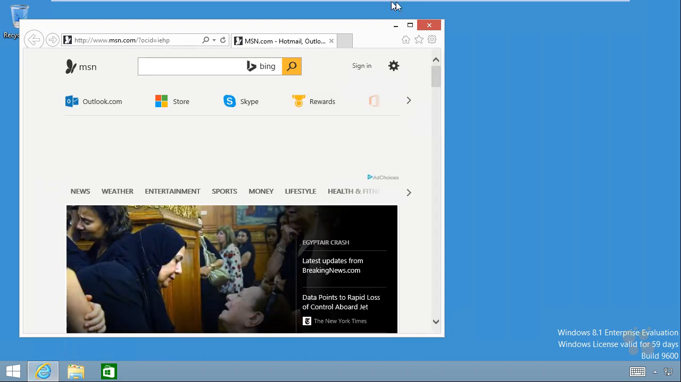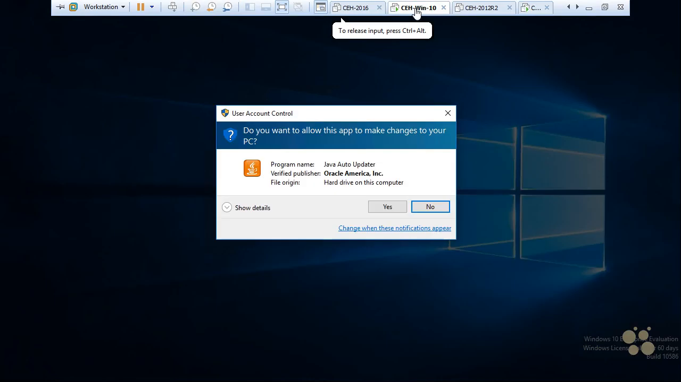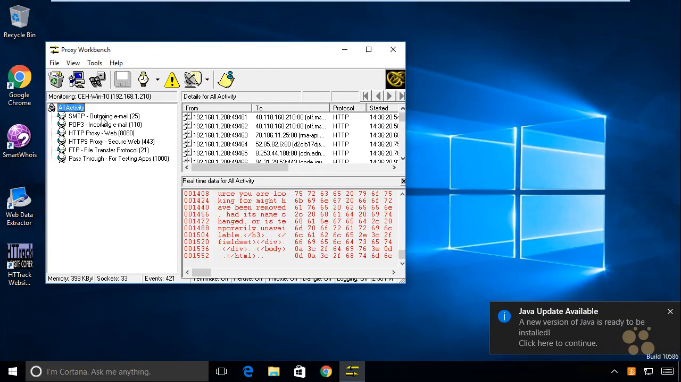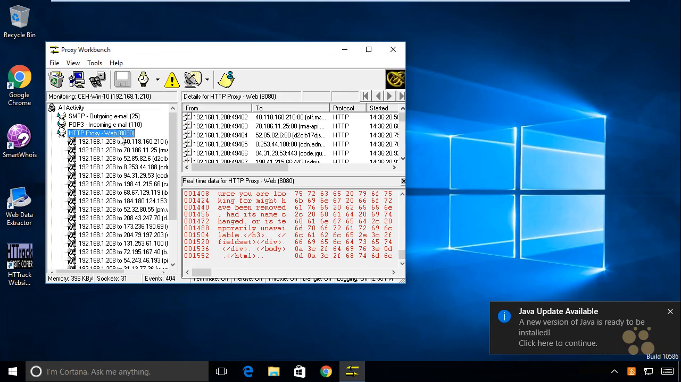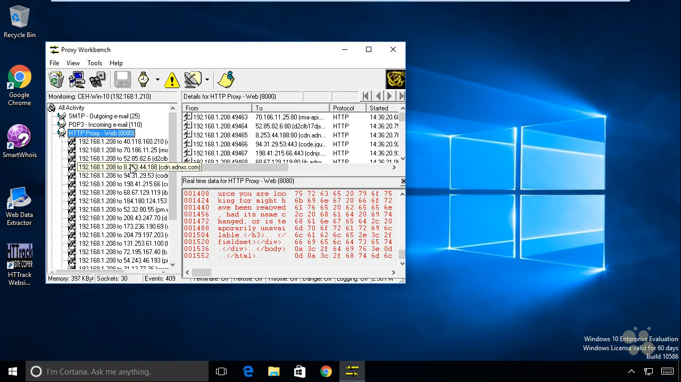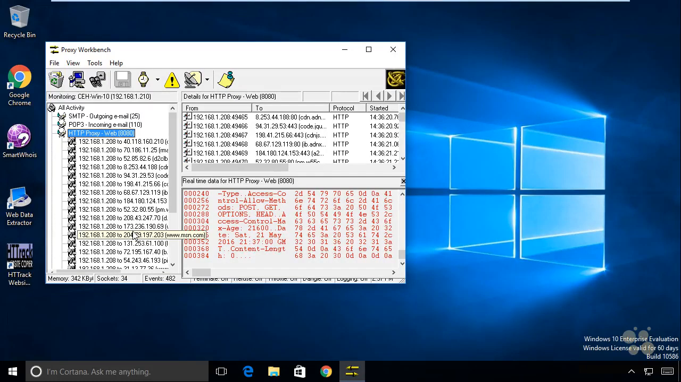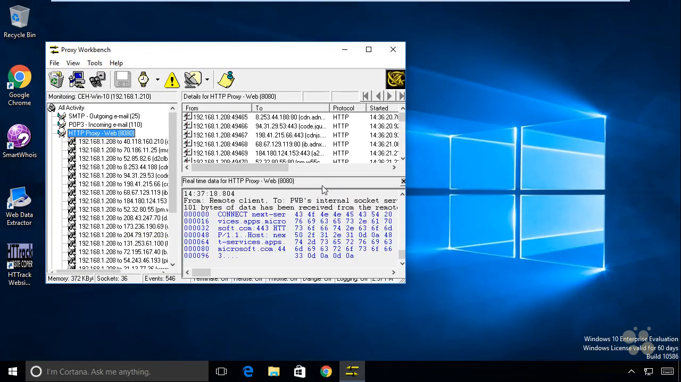Now, to verify that's working, let's go back to our Windows 10 computer. We'll say no to the Java auto update. And we can see here we can verify the actual traffic. So for HTTP proxy services on port 8080, here are all the requests that it received and forwarded out to the live internet. And on the MSN page, there are rotating screens, which is causing more activity, and that's why we have the real-time data being updated, reflecting that activity.